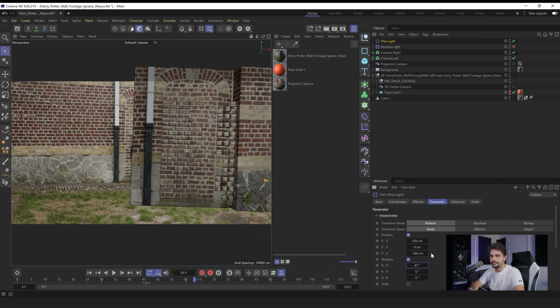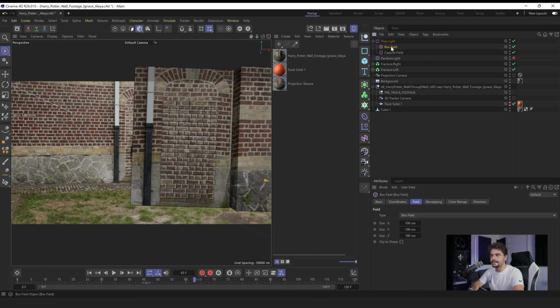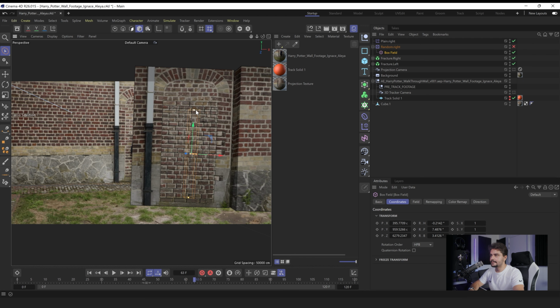just like that. And so now we want to head over to the fields and we want to add a box field. It's going to be a little bit easier. And now we can increase this in size and especially in Z. And so now what we can do is animate this so the wall would actually move out of place. And that's exactly what we want to do.